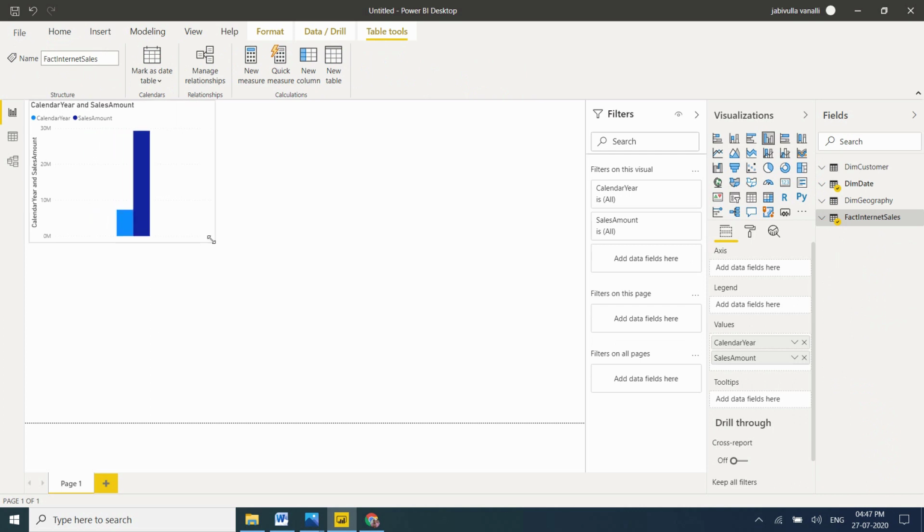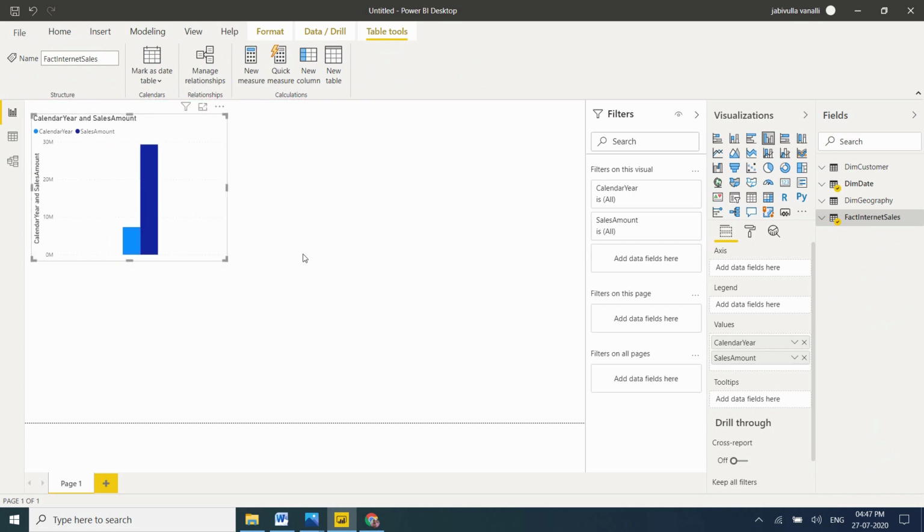Let me make it a little bigger. Now see, this is the x-axis, this is the y-axis. I took two columns from two tables, but both are showing in the x-axis only. So I want to make it year here in the x-axis and sales amount in the y-axis. That is my request. Don't worry, I will explain.